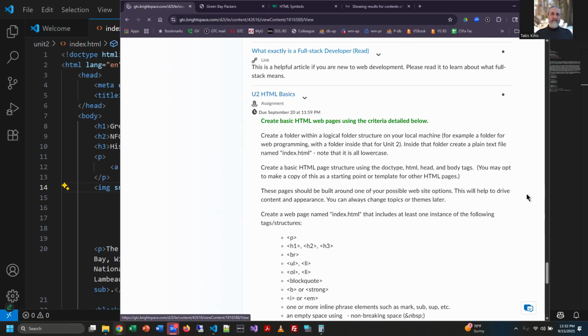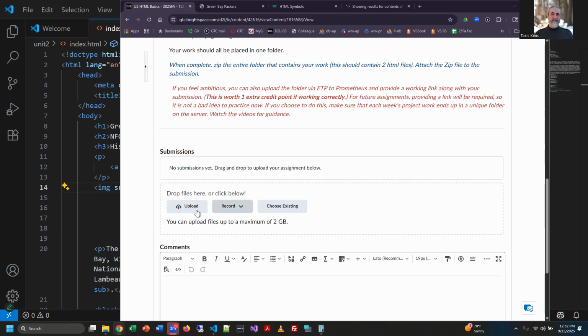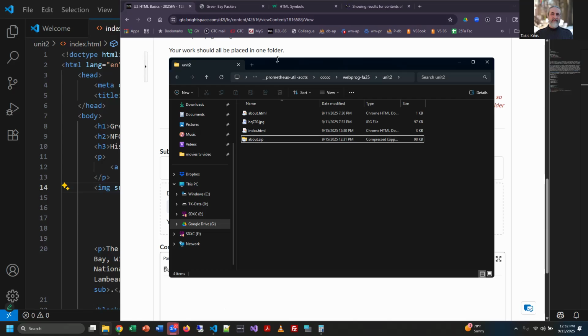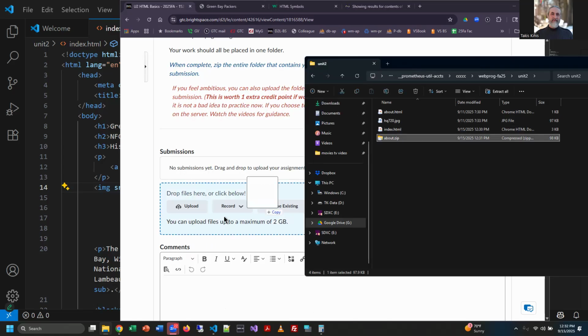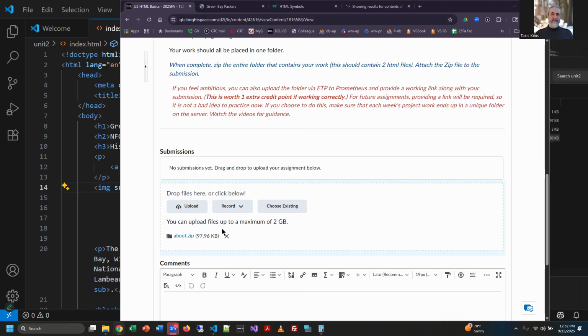Here's the assignment, so you click it, and then down here where you submit a file, you can click the upload button and find your file, or my favorite approach is just to take the zip file, drag it in and drop it into the box. And notice how when you drag it, it highlights, and when you let go, it will attach.